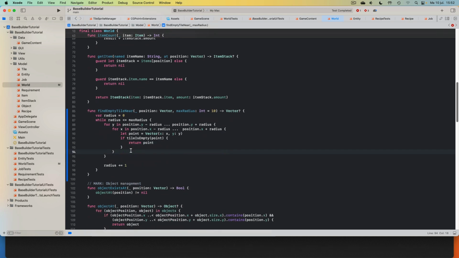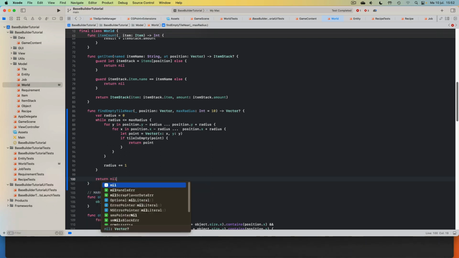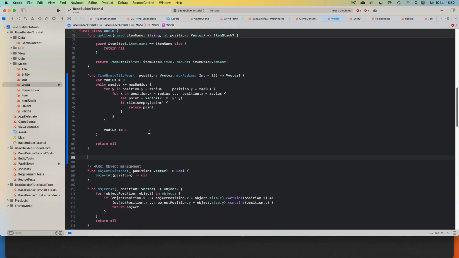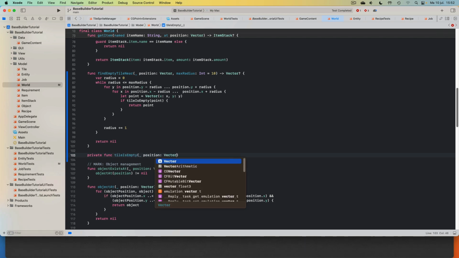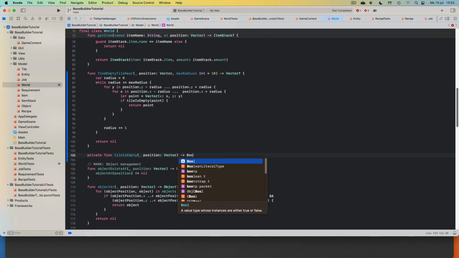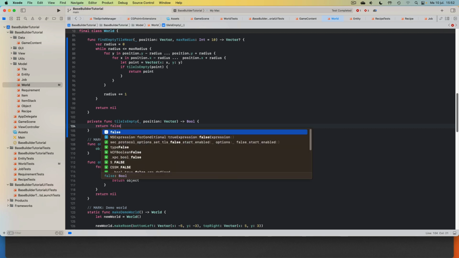Note we haven't implemented the tile is empty function yet, but we'll do so in a minute. If we found an empty tile, then we can return that position. Otherwise, if even after all these loops we haven't found anything yet, then we return nil. We assume there is no empty tile near enough to store something. So let's create a private function tileIsEmpty. It takes a position and returns a boolean. And for now, let's just return false.